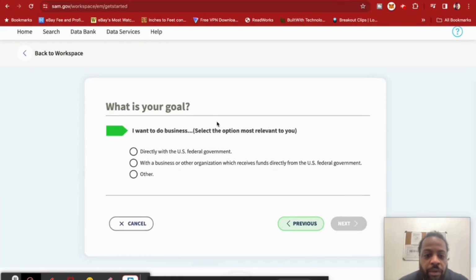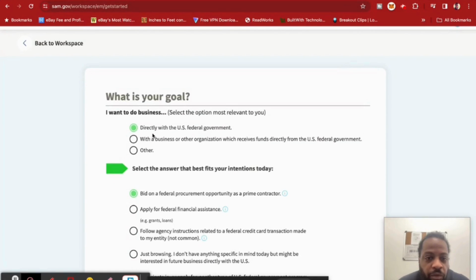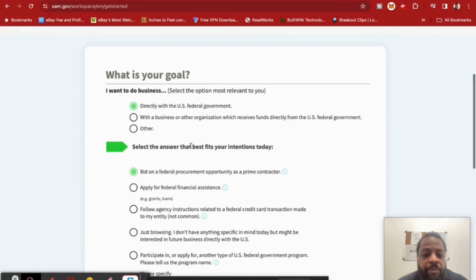I'm going to go through this. I want to do business, so first we're going to pick directly with the federal government, because that's what we're trying to do: do business with the federal government on Sam.gov.